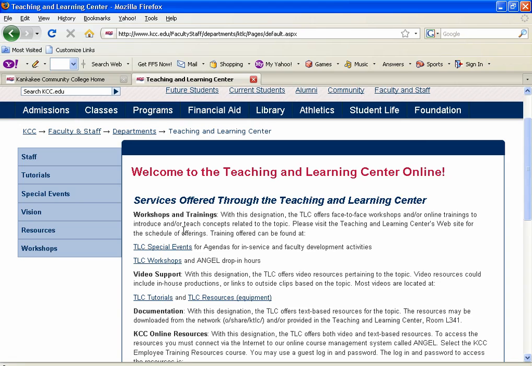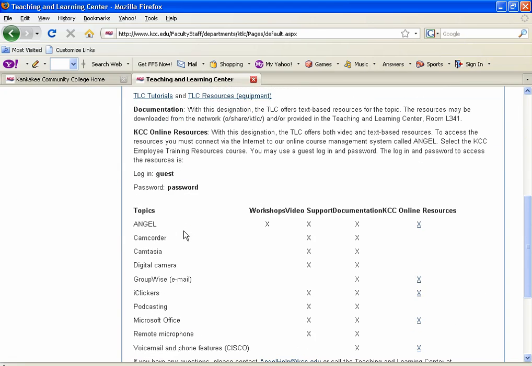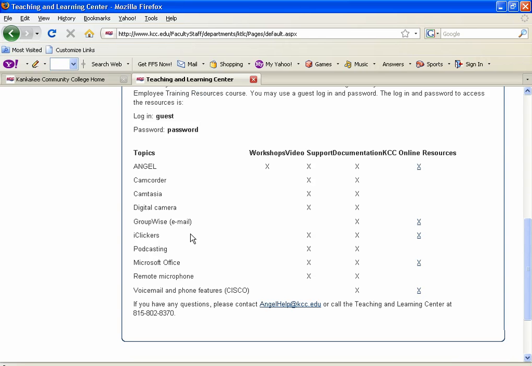As you notice here, we have the different schedules and information and what's available to you. So even if it's not Angel, if you'd like to use a camcorder or digital camera, we have video support and documentation for many things, or we offer workshops. This kind of just gives you a very brief chart and tells you what we have to offer.